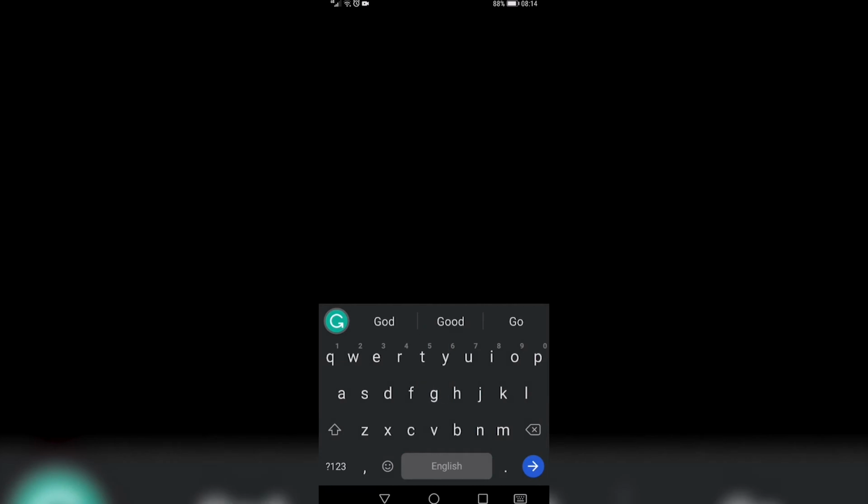And then from the Incognito tab, you can go to any web browser that you want and then begin searching. As you can see, I'm not signed in anymore. So that is how you open an Incognito tab on Android.